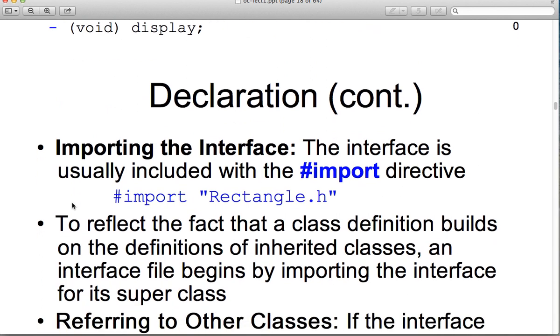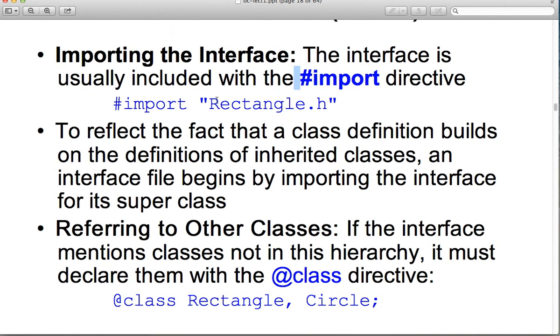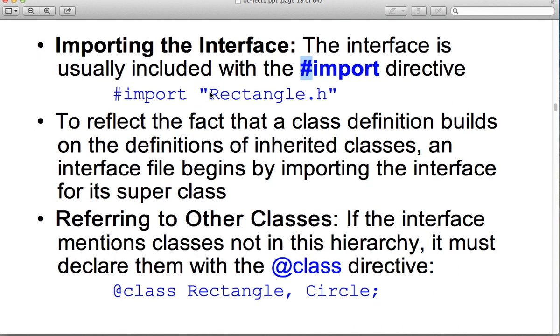So yeah, let's go back to the import concept. We import the interface into the implementation. So the interface is usually included with the directive here. We have the hash sign, number sign, import directive. So import rectangle.h. We can also include rectangle.h as well, as you saw earlier.